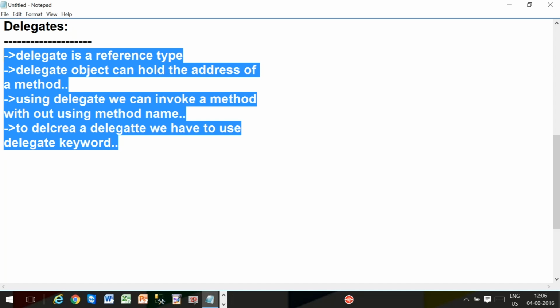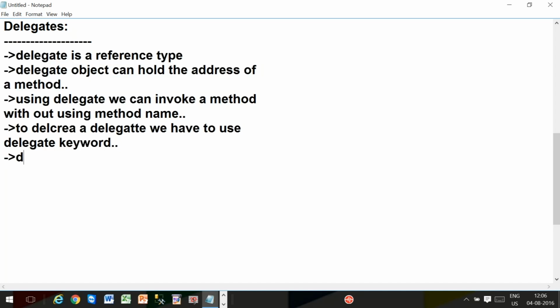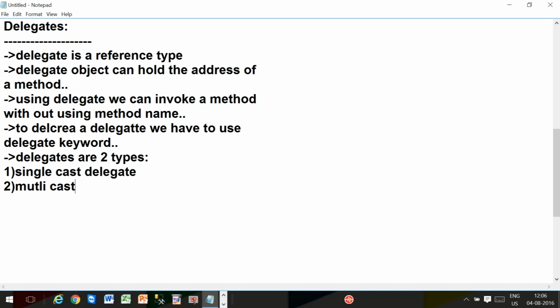So similarly, to declare a delegate, we have to use the delegate keyword. Delegates are two types. Number one, single cast delegate. Number two is multicast delegate.